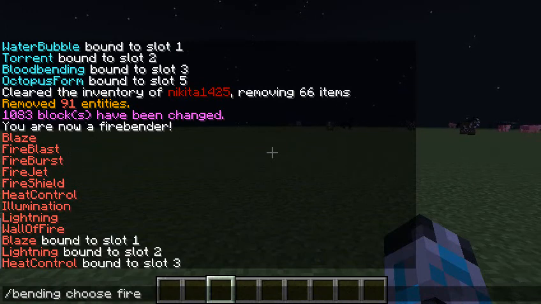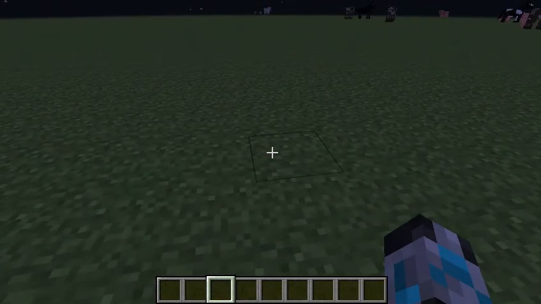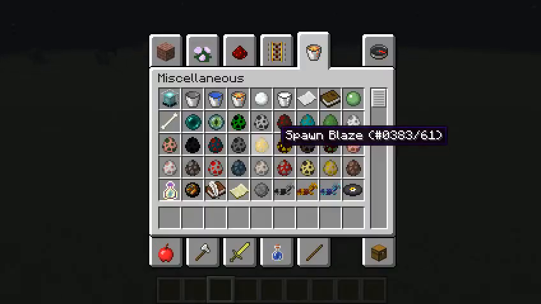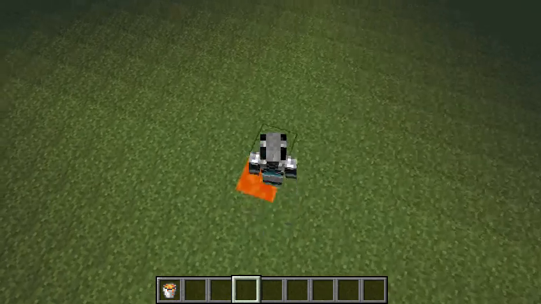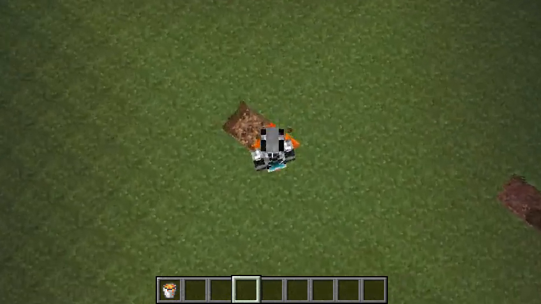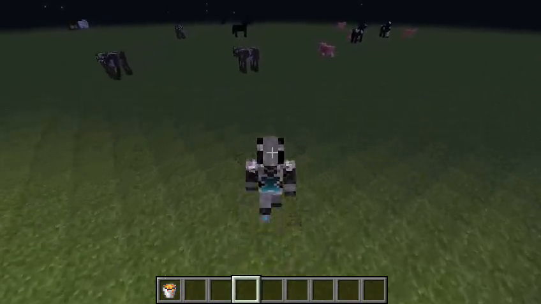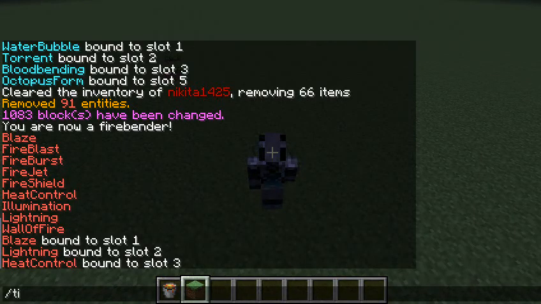Okay, the last one for the firebenders is going to be the heat control. I haven't tried this one yet. I'm guessing it has something to do with the cooldown. Oh, I think it's like when you're in lava or something. Okay, I don't know how to use that one. So, I'm very sorry for my lack of knowledge on this one.